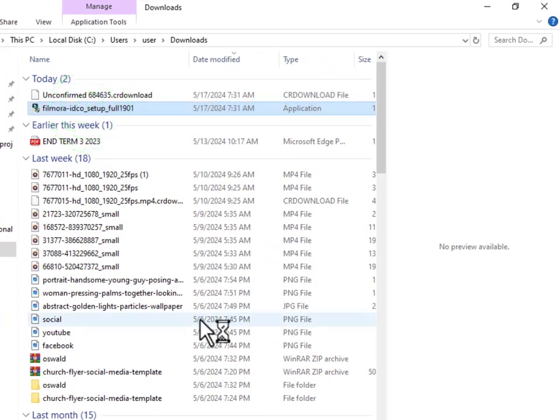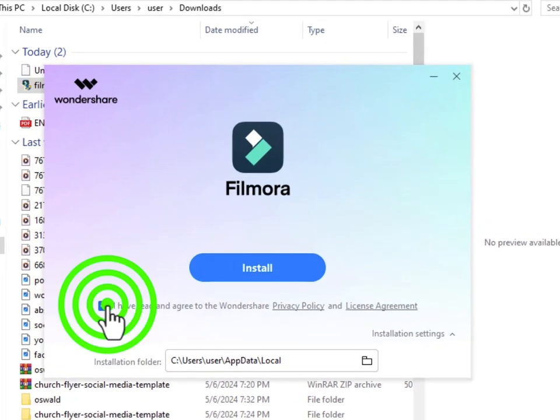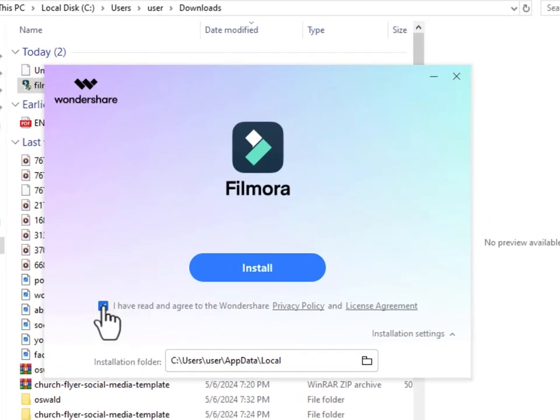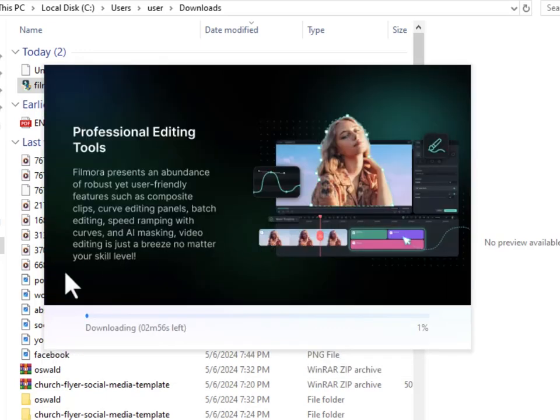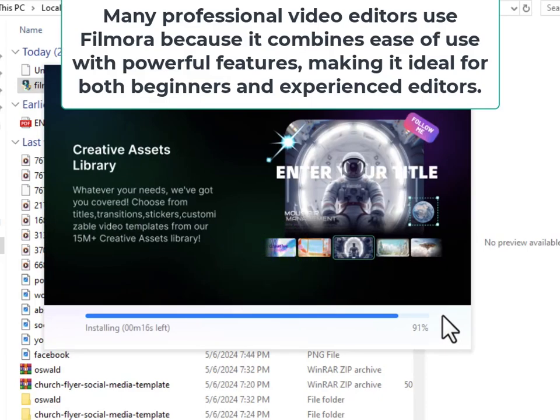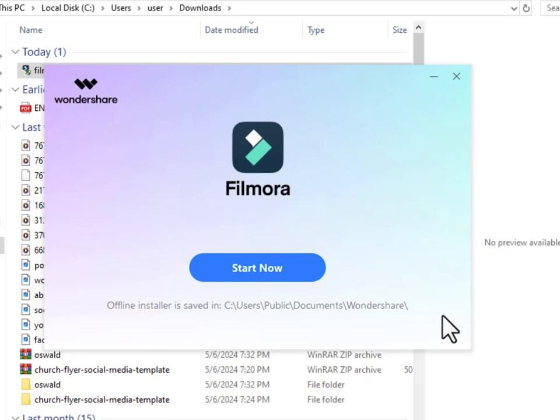Click yes. Agree to the terms and conditions. So yeah, you'll have to check that box that says you have read and agreed to the Wondershare privacy policy and license agreement. Then click install, and now the installation process will begin. There we go. So once it's done, this will appear. Click start now.